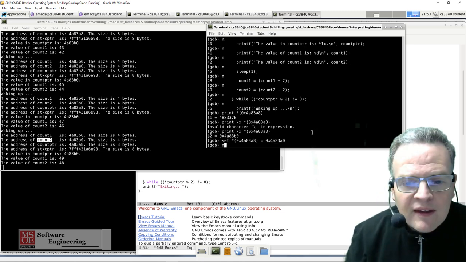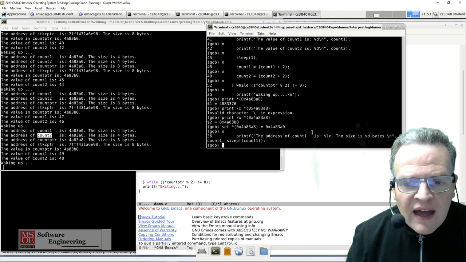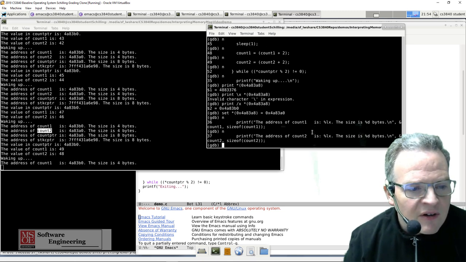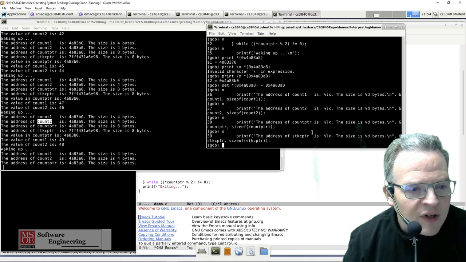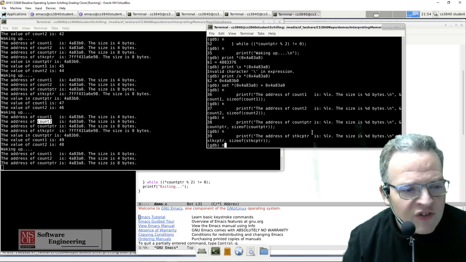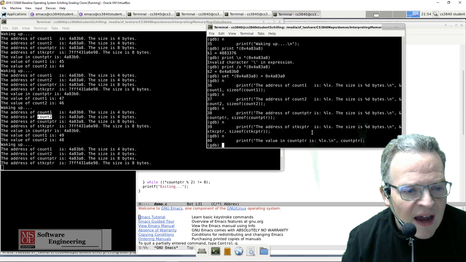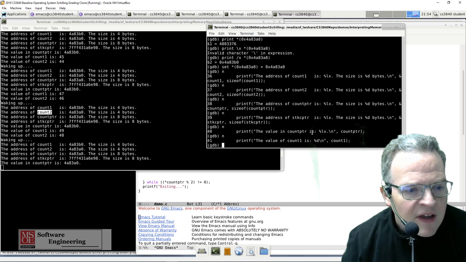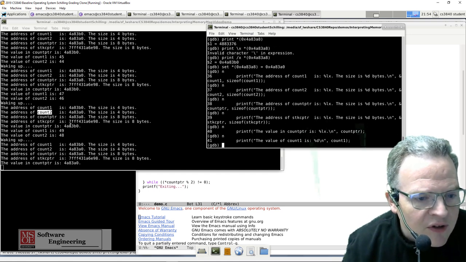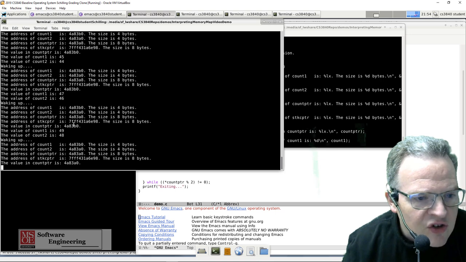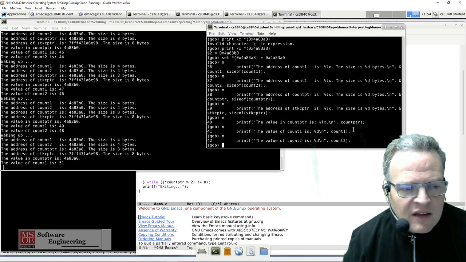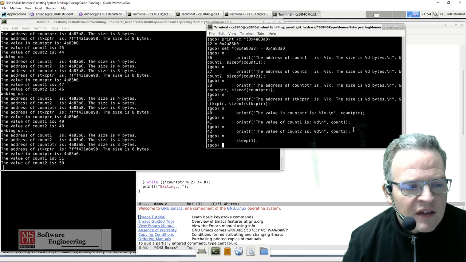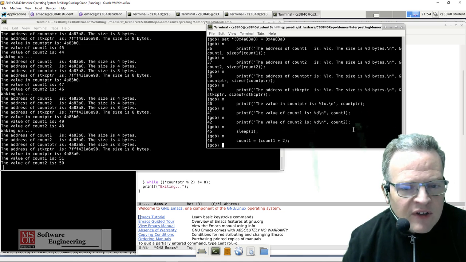We have that. The address of count1 is so. Count2, count pointer. Nothing has changed yet. Stack pointer is the same. The value in count pointer, you notice, has just changed to now be A. And when I continue on, like so, we go to sleep.